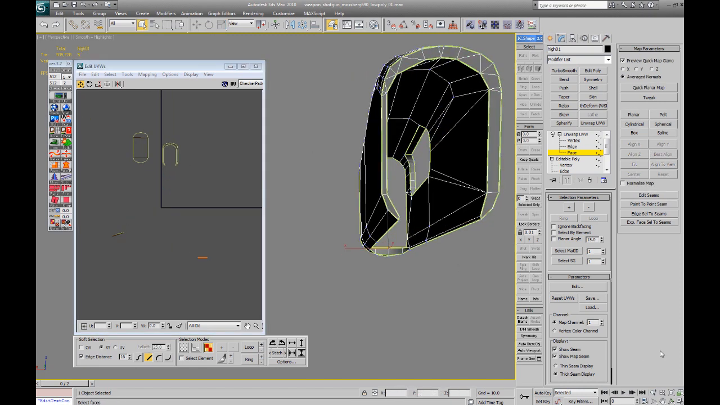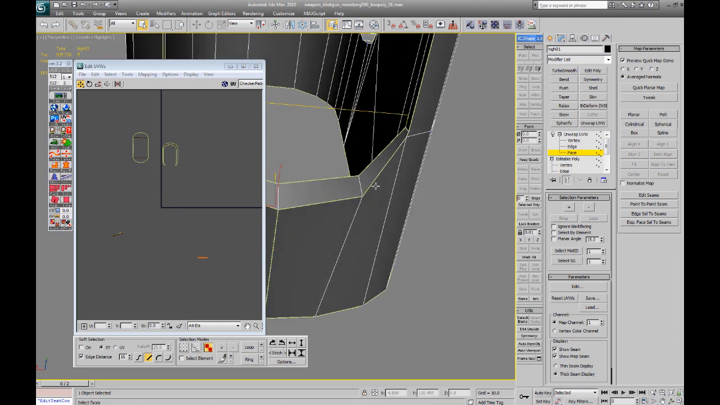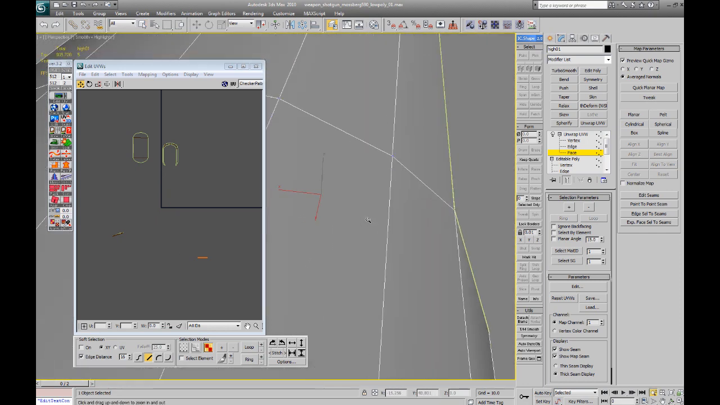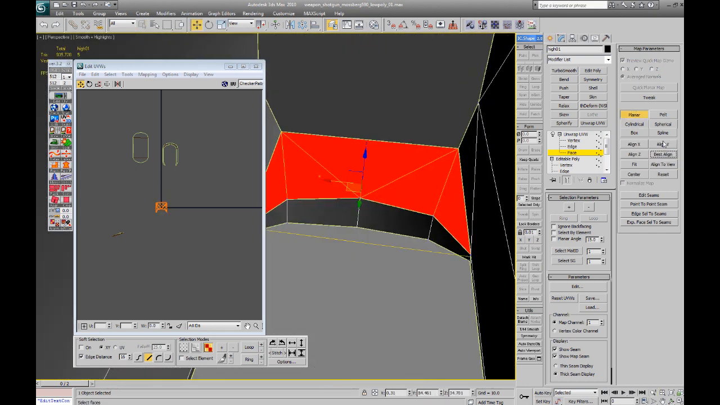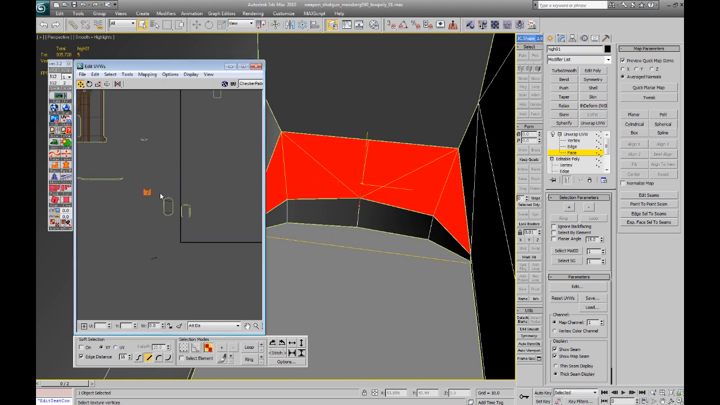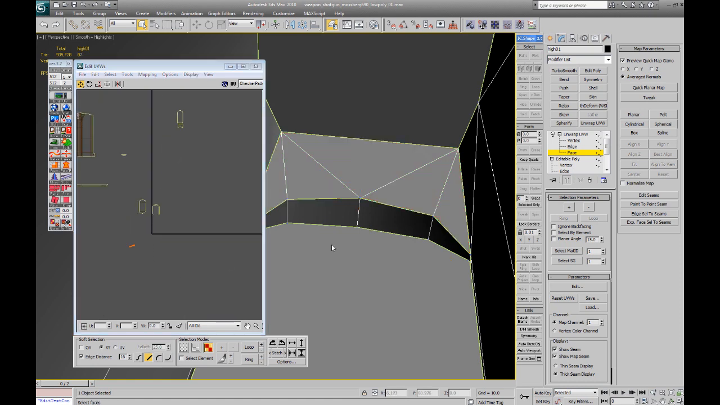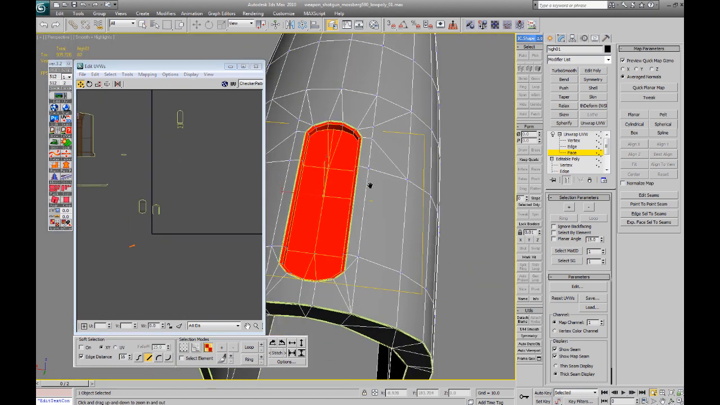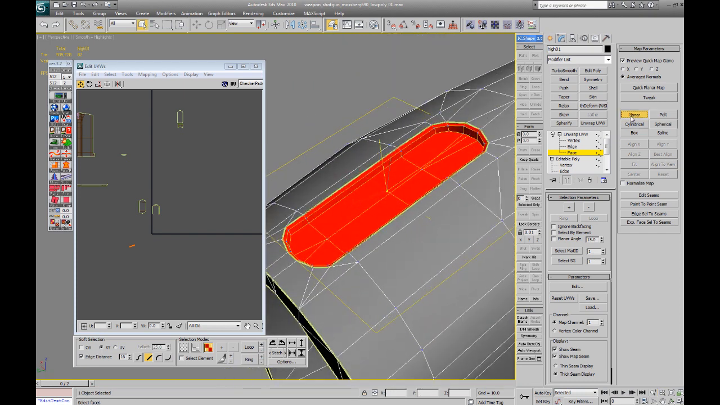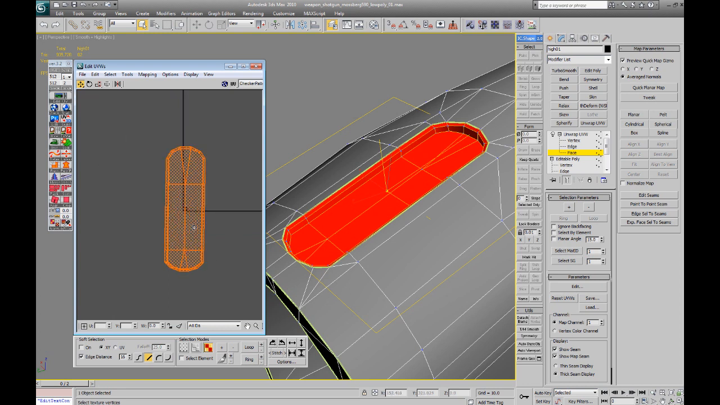Oh, and this, where the hell is that? Ah, that part. Planar Z, that. Can probably even stick that up there. So we know what that is now on the unwrap. And this part. Best line. No, that's not good.